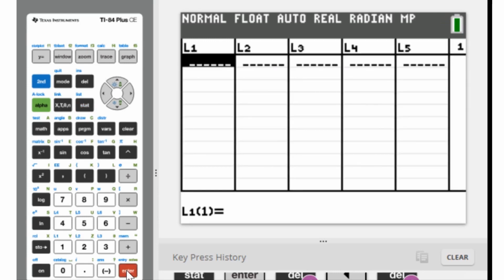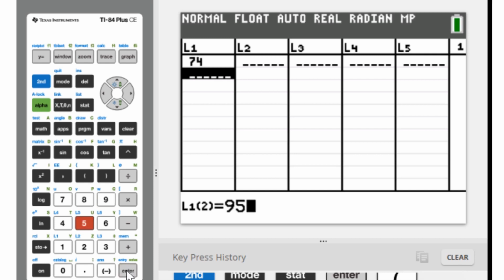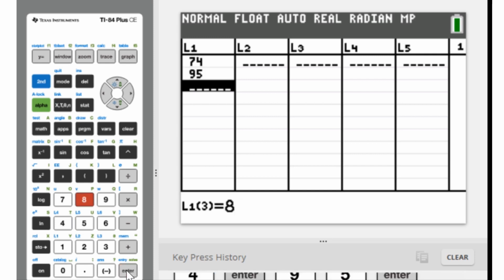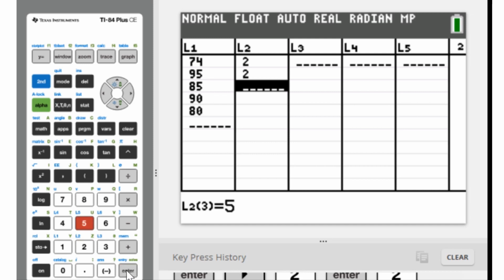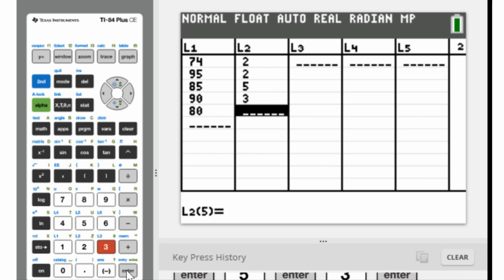So I'm going to go to edit and then hit enter. I'm going to put my data points and the frequency in L1 and L2. So I'm going to start with 74. And then I have 95. And then I have 85. And then I have 90. And then I have 80. And then I need to put in the frequencies 2, 2, 5, 3, and 3.